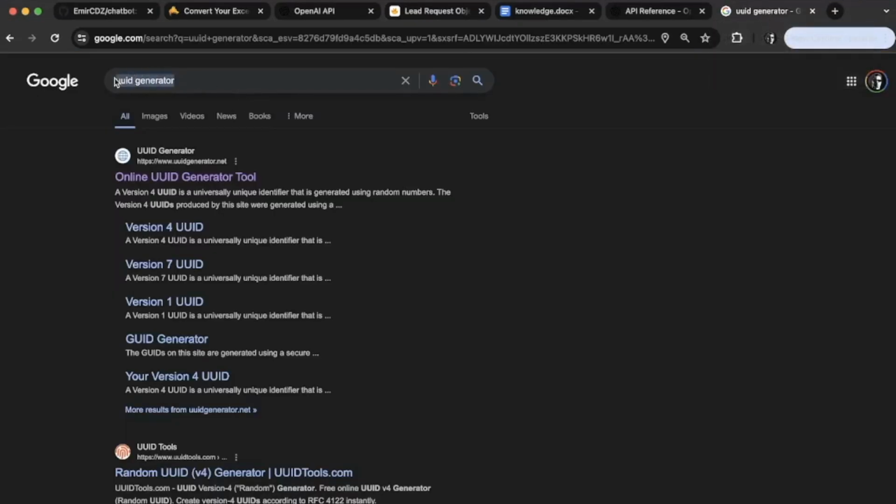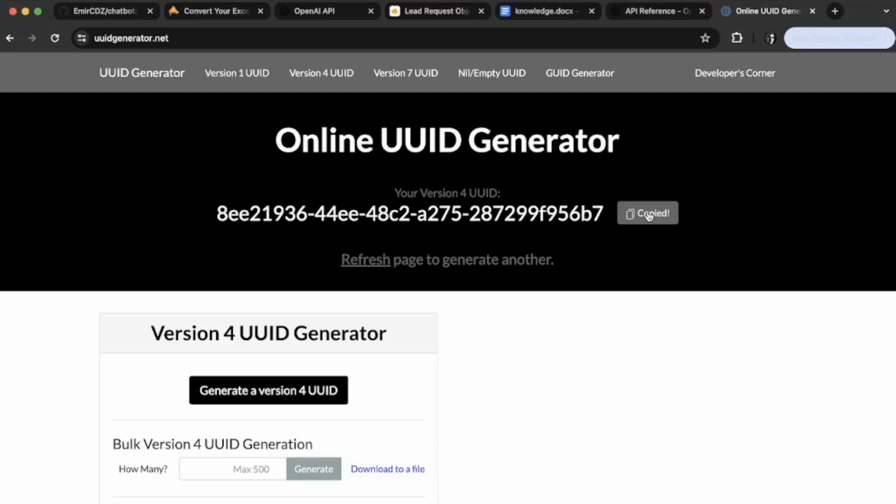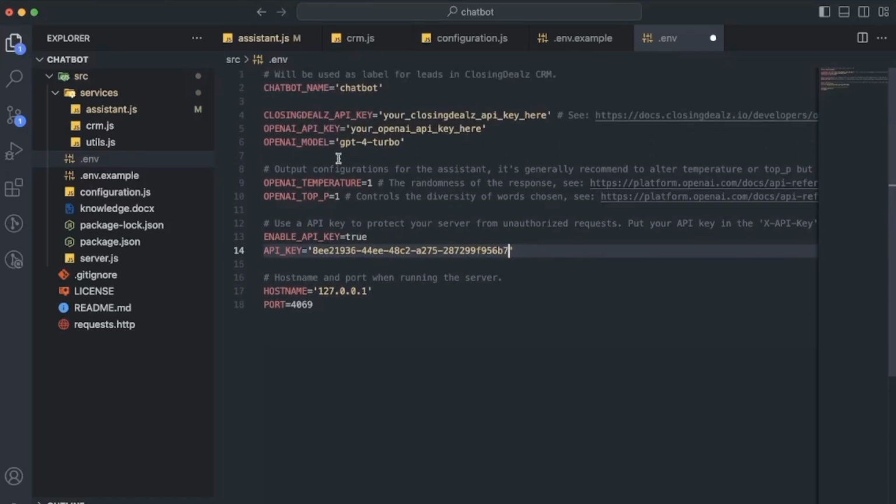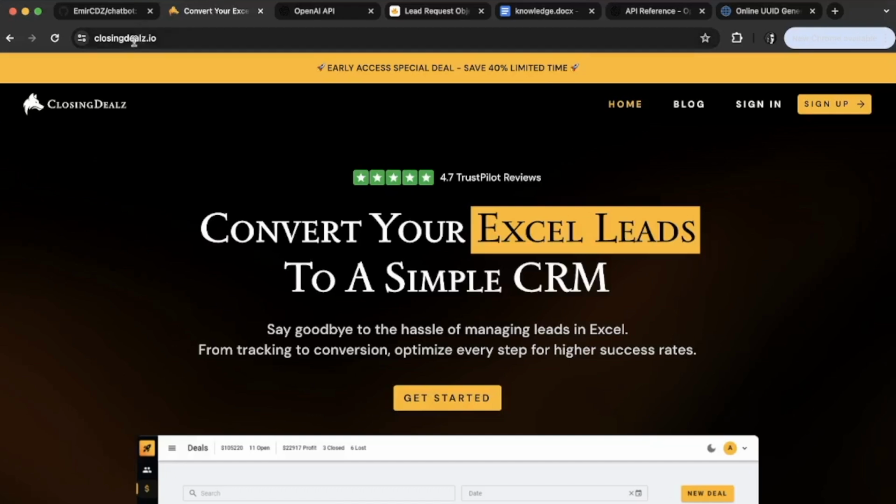So you can search here UID generator. I'm just going to copy this and just paste it right here. And now for the ClosingDealz API key, I'm going to go to ClosingDealz.io.